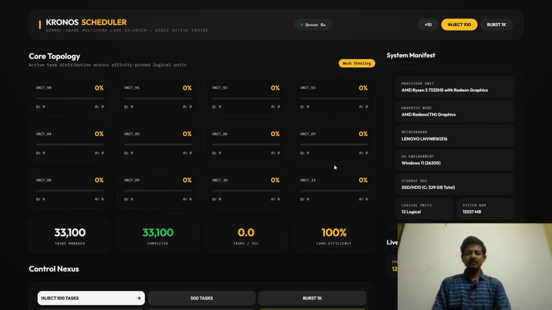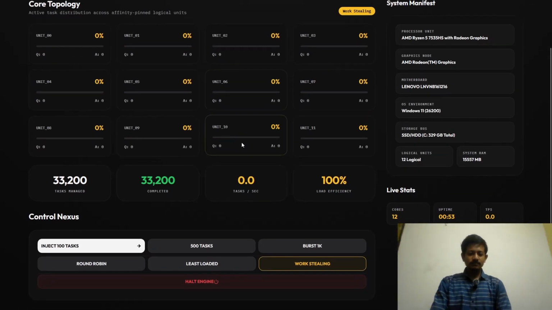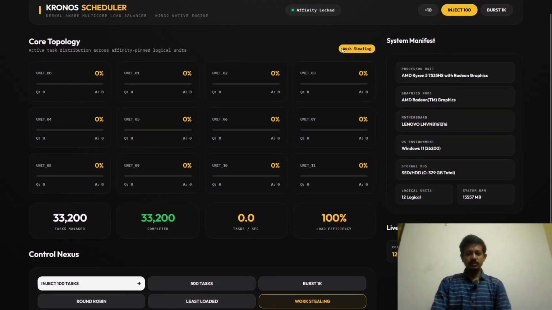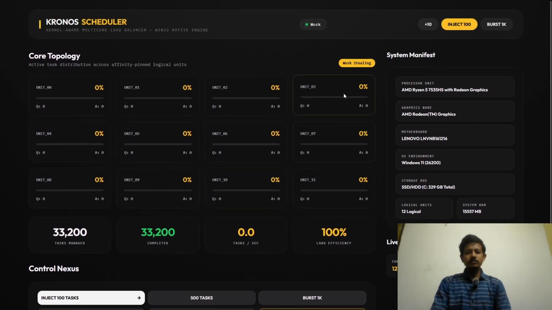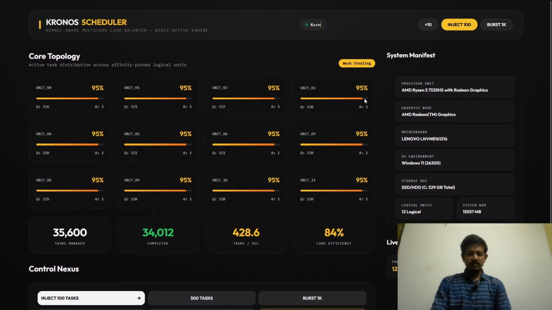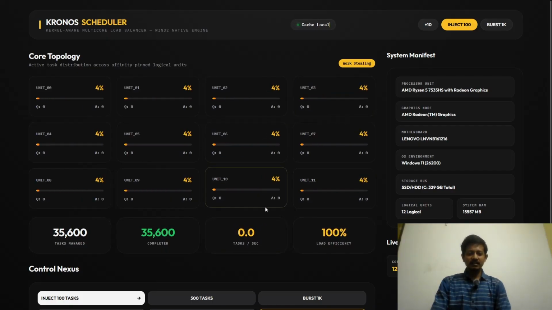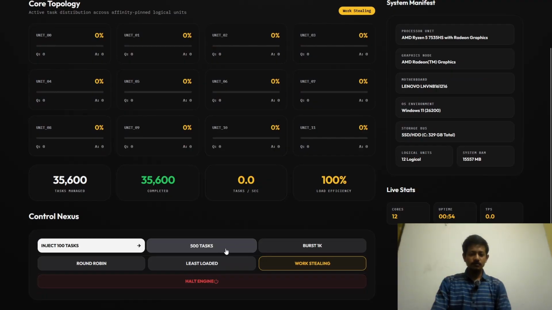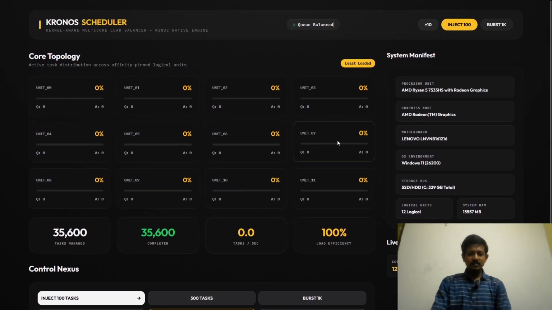I will show you a very good example of how we are doing this, and in later sections I will also tell you how it does. Let us start by injecting 100 loads. Right now we are using the work stealing algorithm, so it will try to steal work from one core and distribute it across the others. As you can see, the load remains consistent and each of the cores is getting utilized. There is no core sitting idle. Now let us change the algorithm to least loaded and inject 100 tasks.